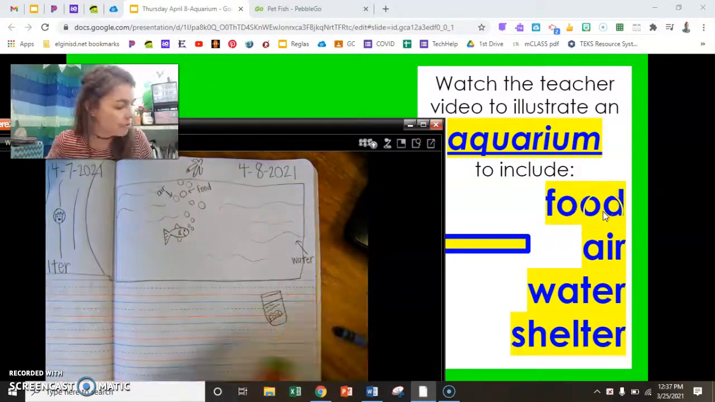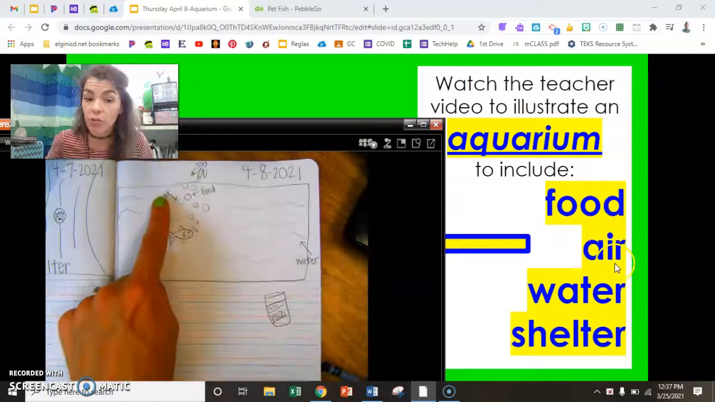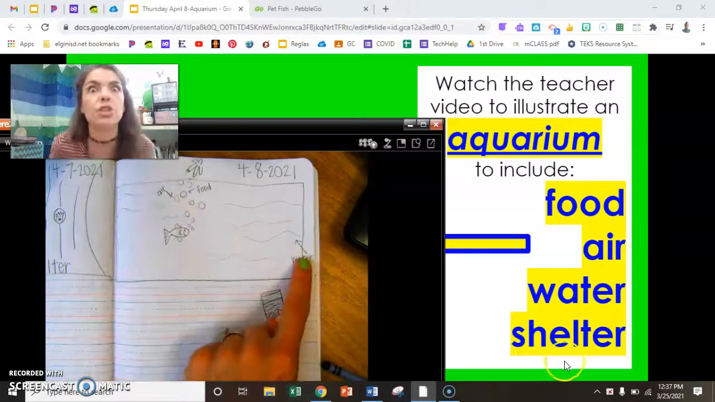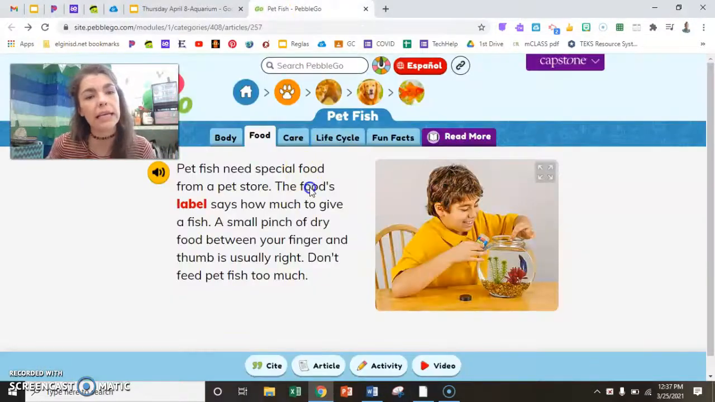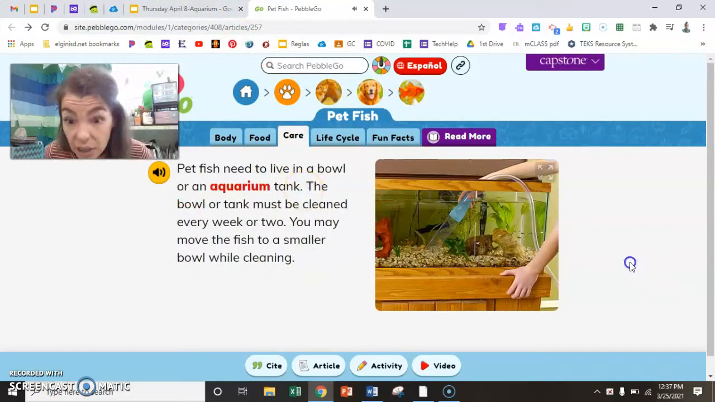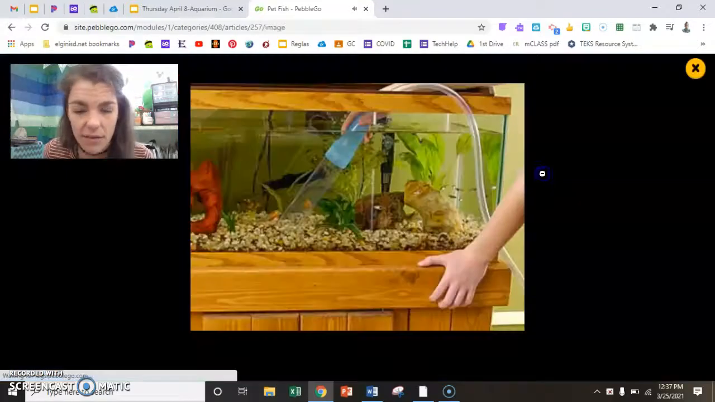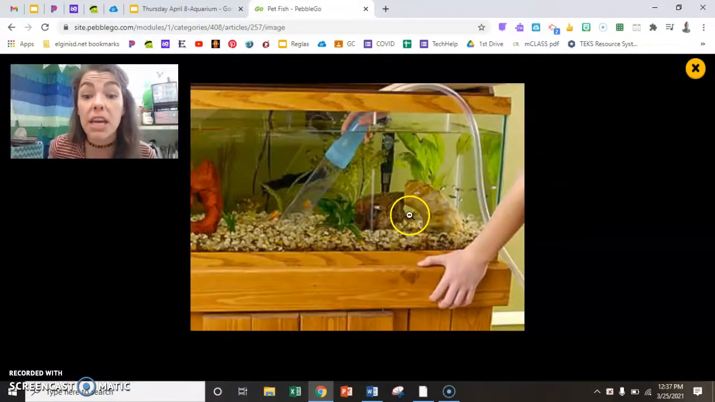So far, I've got food. Check. I've got air. I've got water. Shelter. Remember, the fish get scared sometimes. What are you going to draw that he can hide behind? Like these little plants this bowl has? Down in the bottom, the rocks. Pets. Home. Or this bigger tank has lots of things inside there we can add. Big rocks, kind of a cave hole, big plants.